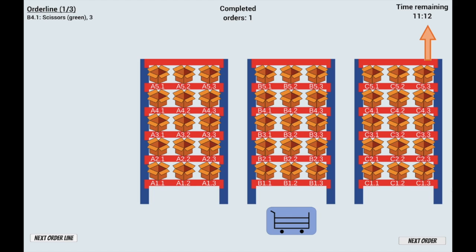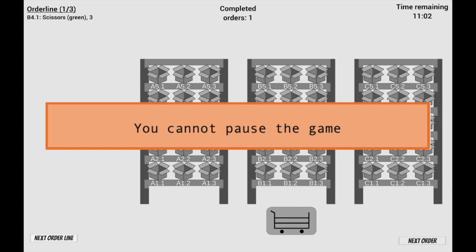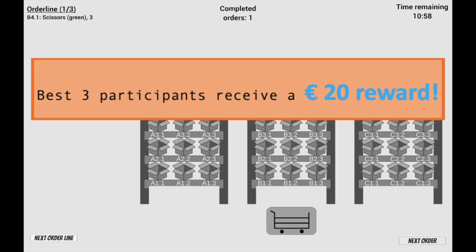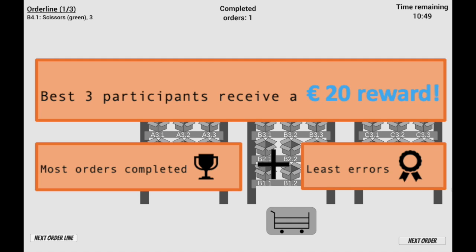We also see the remaining time in the top right corner. We have to continue picking until this timer hits 0. Please note that you cannot pause the game. One last note. The best 3 participants in the experiment will each get a €20 cash reward. This is based on the number of orders you complete and on your accuracy.